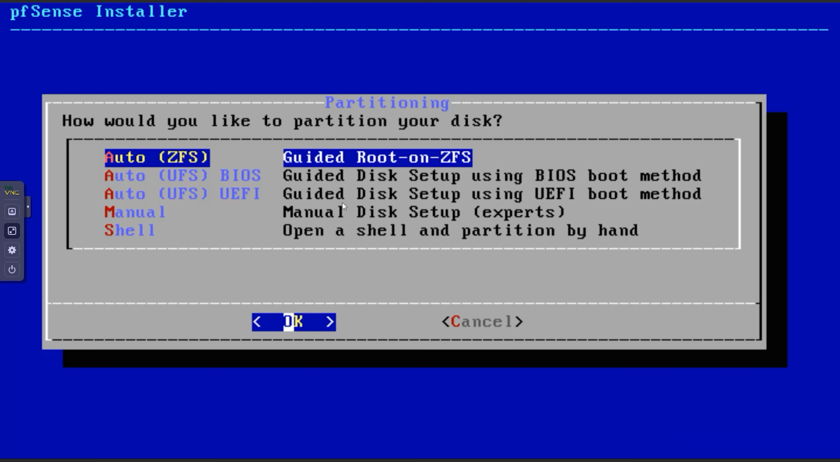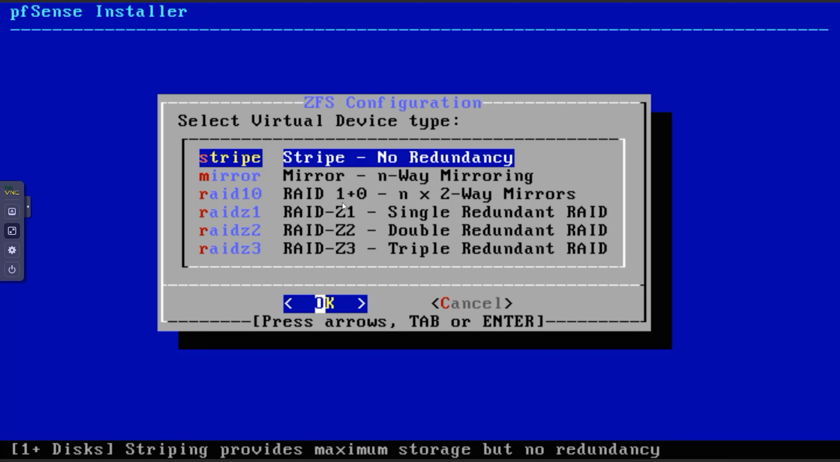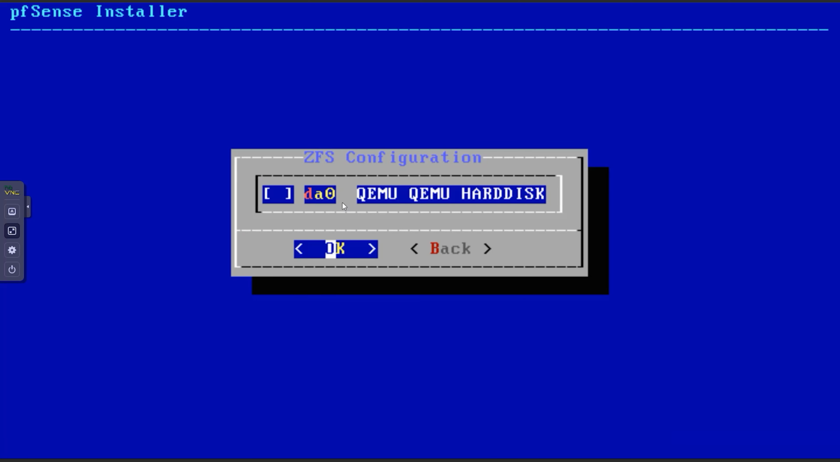In the next option we can see partitioning. There we will click OK without changing anything. The option you see now is ZFS configuration, and then it says stripe, no redundancy. I will select this option and click OK. The option you see now is ZFS configuration, and then it says select disk name. Here press the space key to select it, and a star will appear inside the bracket, then click OK.